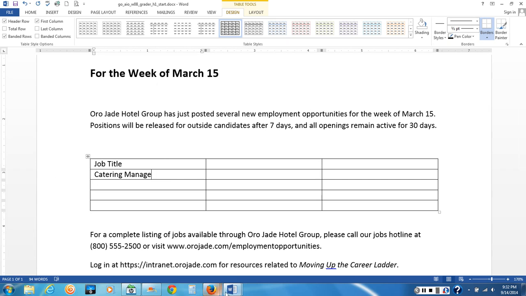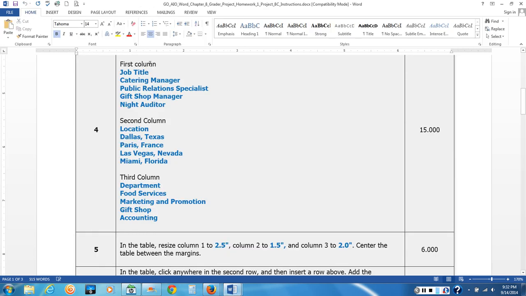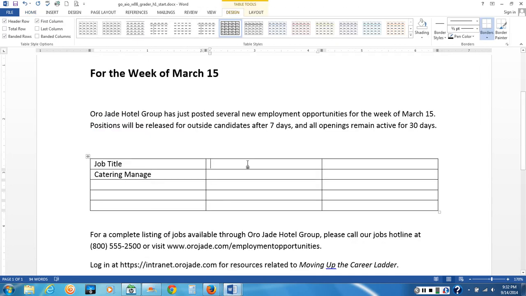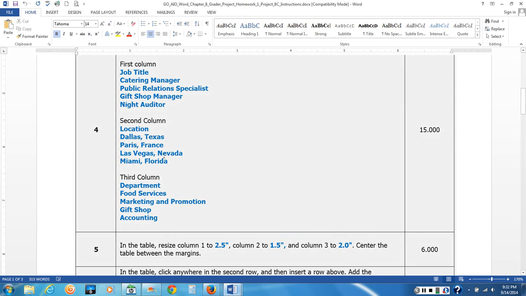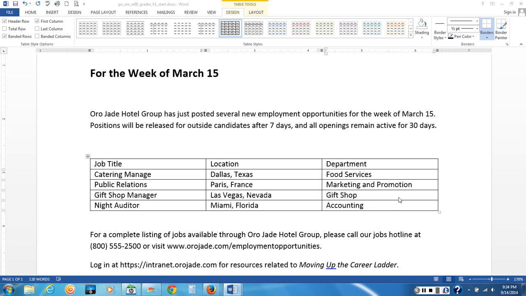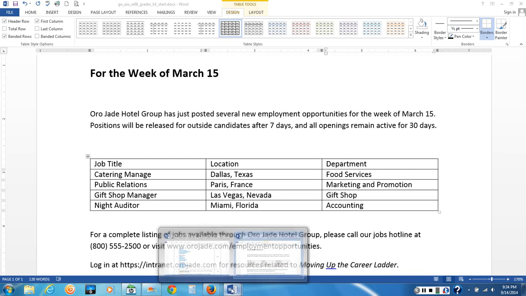So go ahead. Following this instruction sheet, you're going to type this in the first column. You're going to type this one in the second column. So when it says second column, you would be doing Location. And the second one in the second column is Dallas, Texas. So just make sure you're going column by column and not row by row. So I'm going to go ahead and finish this table. I have completed all the text from the direction sheets to be put into the table. So I will now bring up my instruction sheet from the taskbar.